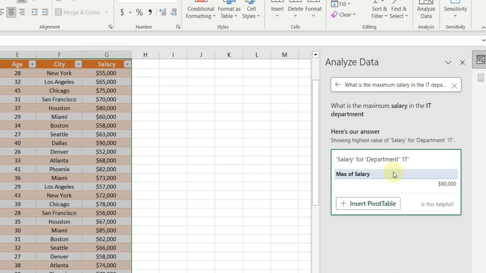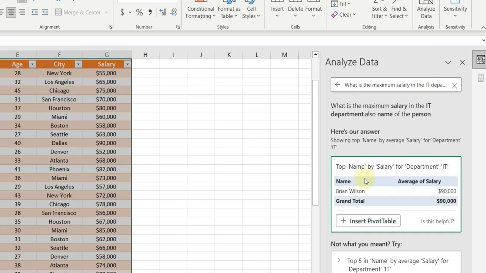Here you can see that it is telling us that the maximum salary in the IT department is $90,000. Let's expand the command. We will put here comma and let's expand the command. Now it will tell us the name of the person who has the highest salary. Press enter. So now here you can see that Brian Wilson in the company has the highest salary.